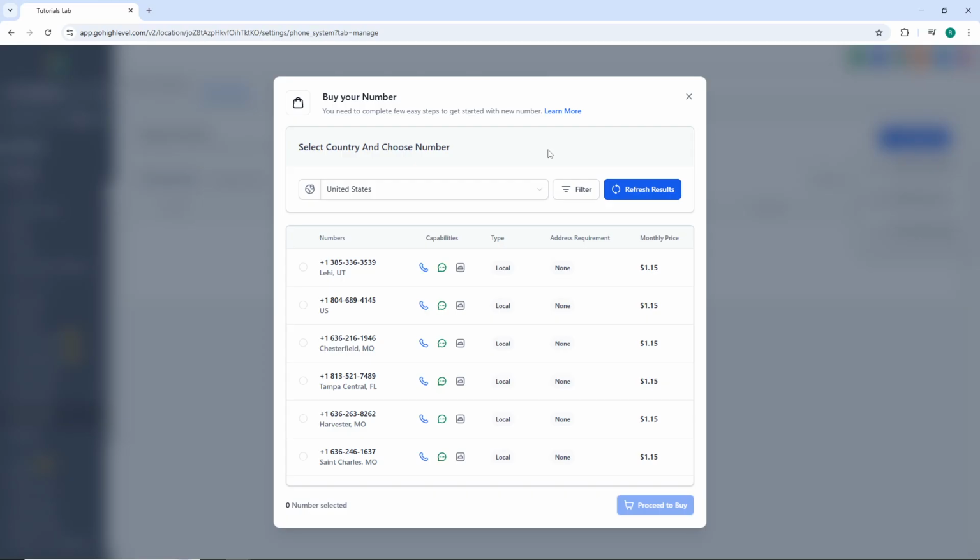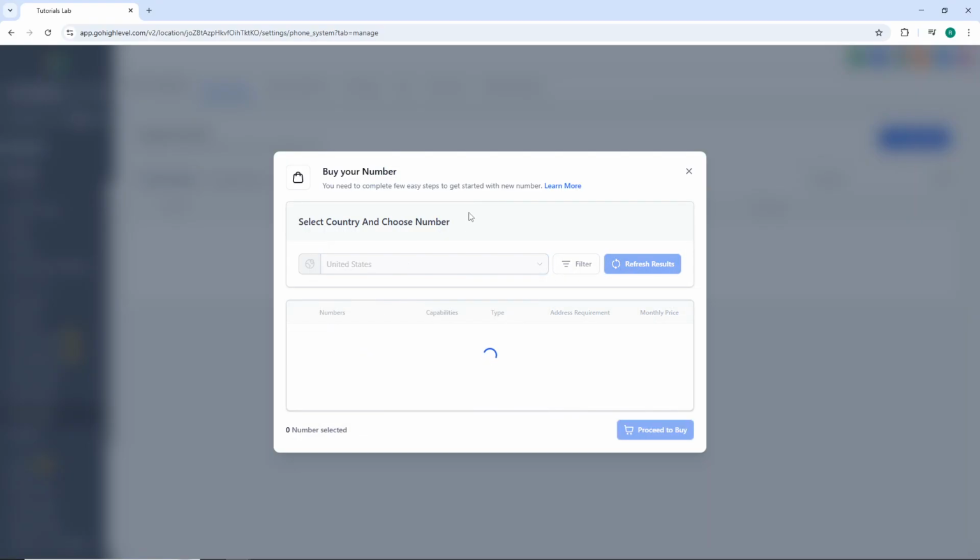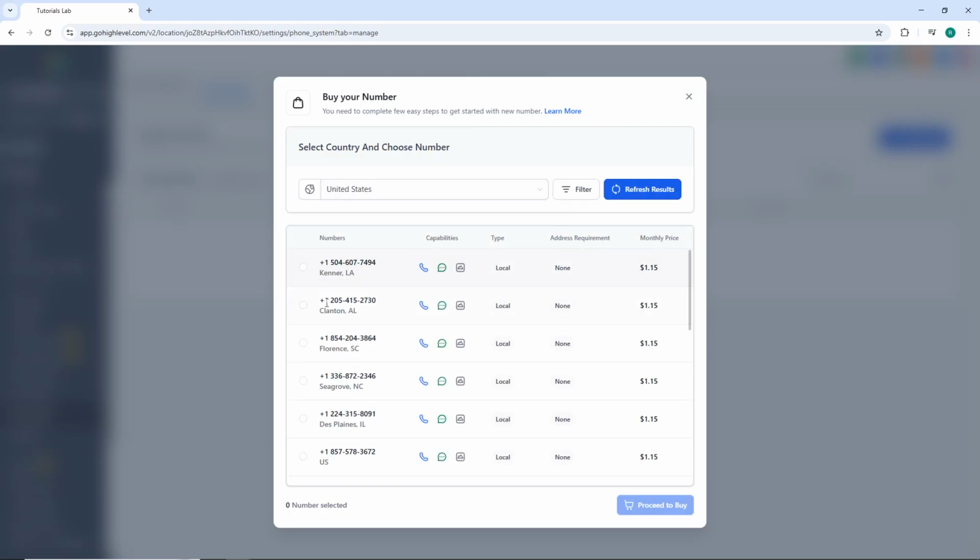At this stage, you'll be presented with options to select which country you want to purchase your phone number from. For this tutorial, let's choose United States as our country. This determines the area codes and availability you'll see in the next step.